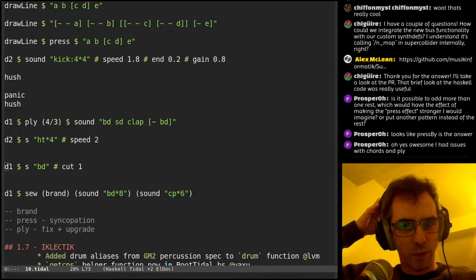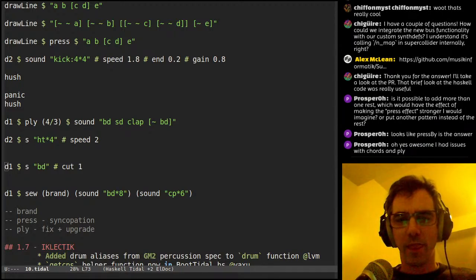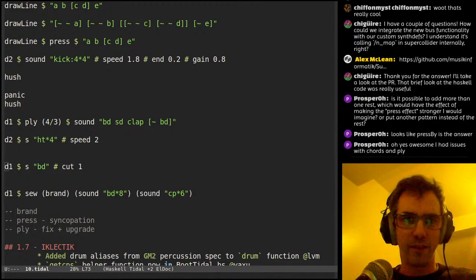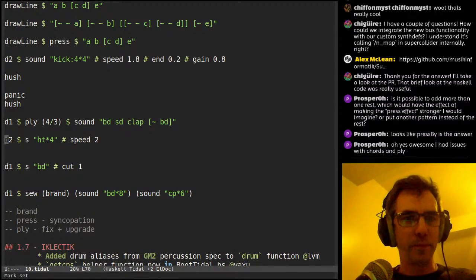If you had chords with ply, it would basically arpeggiate them before, which was not intended. That was a bug, and that's now fixed. If you do want to arpeggiate it, then there are arpeggiator functions for that.